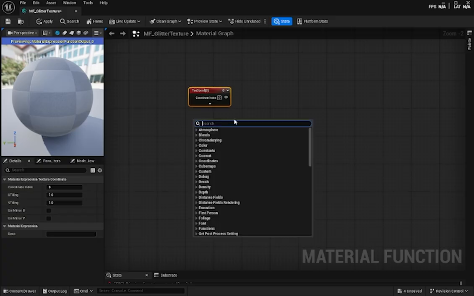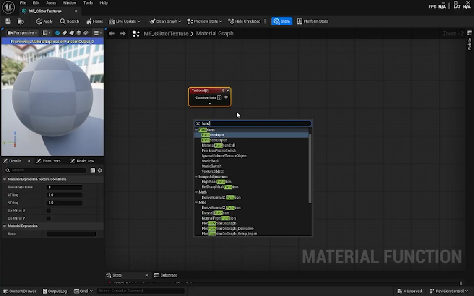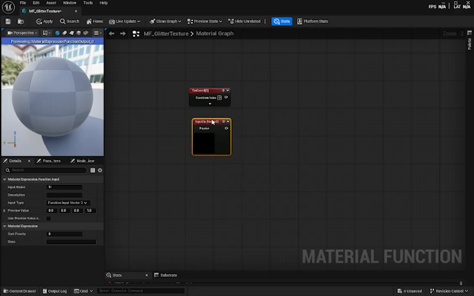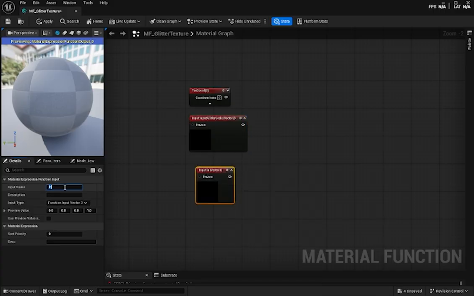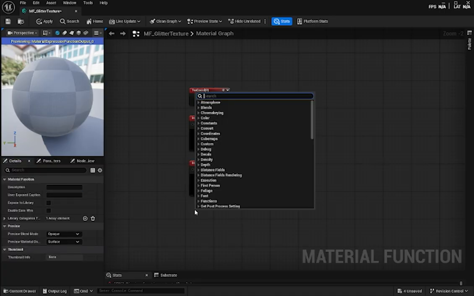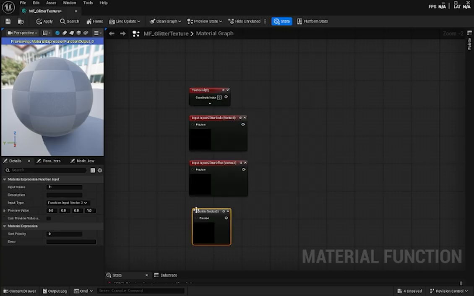Then we want to add a function input. We'll put this here, and we're going to call this Input_GlitterScale. We'll create another function input. We'll call this one Input_GlitterOffset. And then we'll create one more called Input_GlitterHeightRatio.